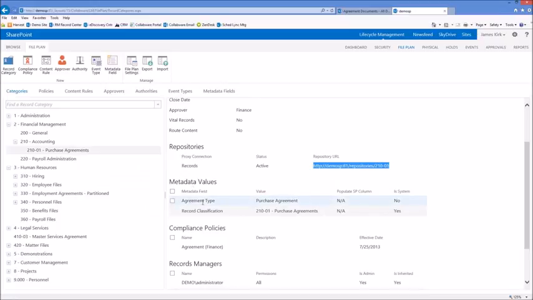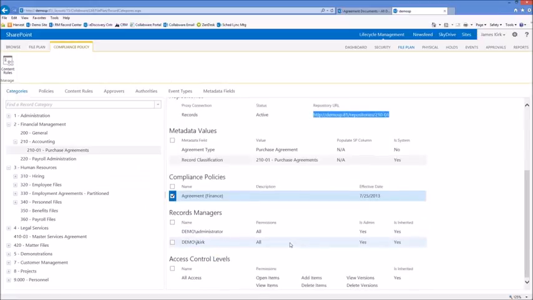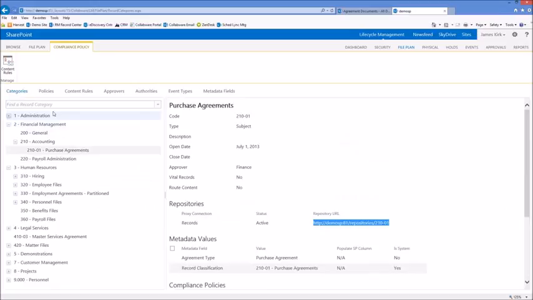Here we can see the mapping of some metadata values to these fields. Here's where we say purchase agreement that we use in our content rules. And here's where we see the compliance policy, the agreement finance. So let's go look at the finance policy itself.